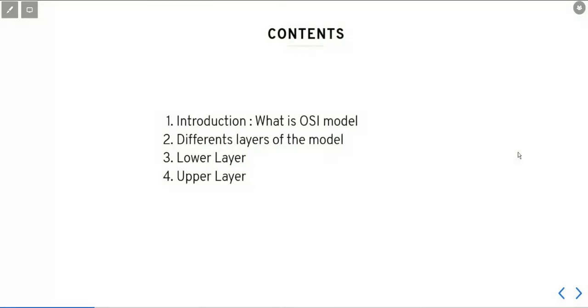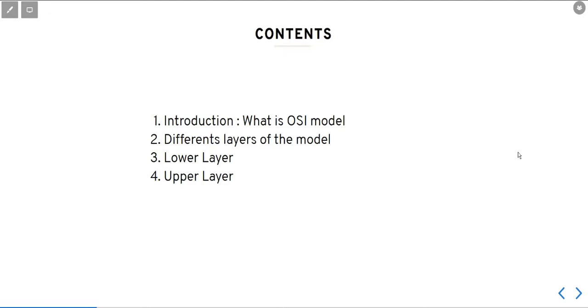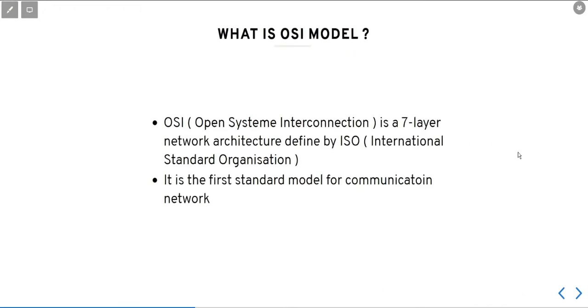In my presentation I will talk about what is the OSI model, I will talk about the different layers in this model, and we will discuss the lower and the upper layer. So first, what is the OSI model?